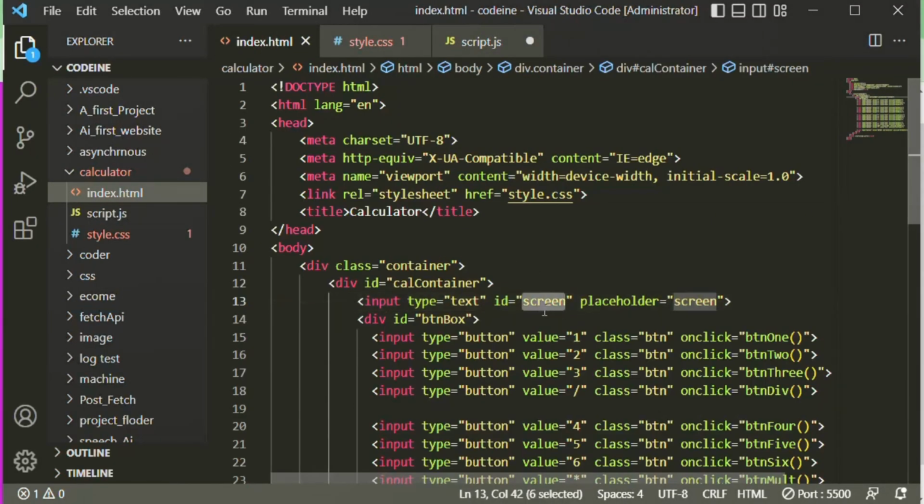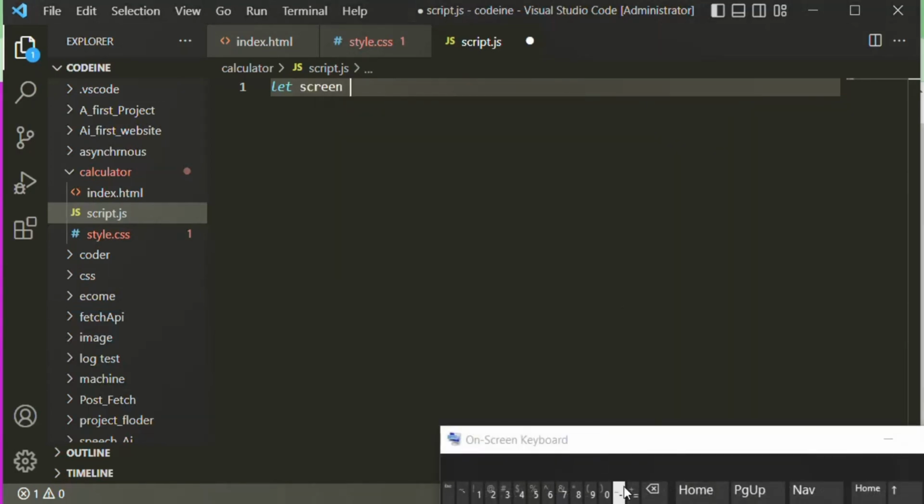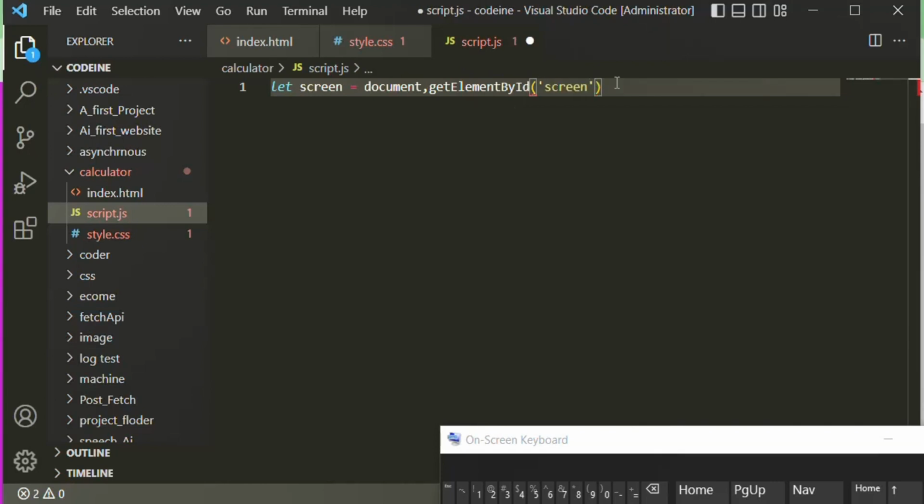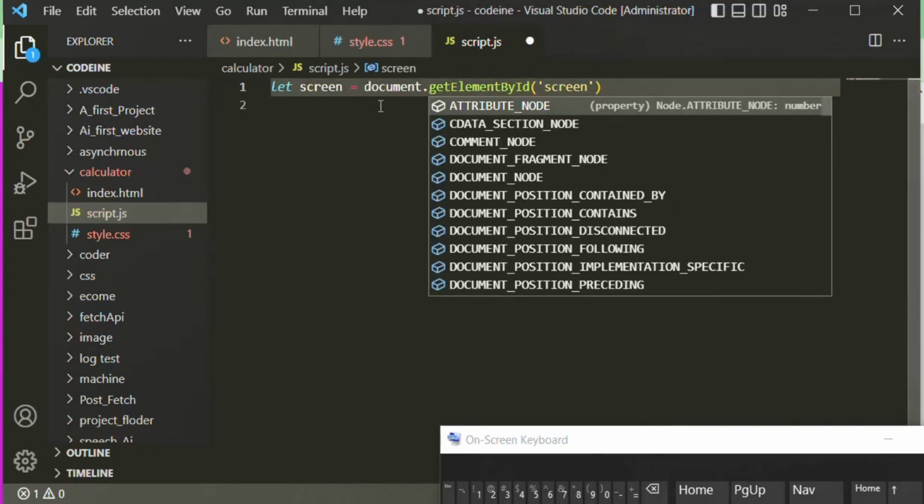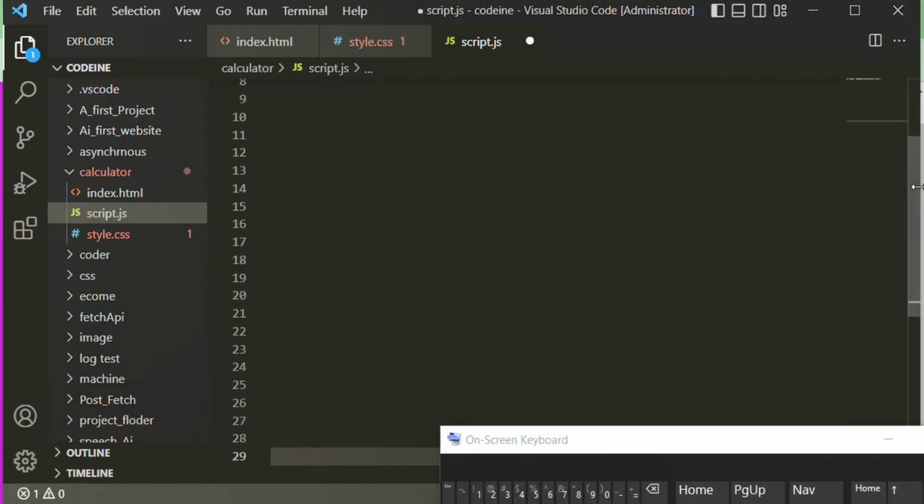We need to take our screen ID. We're going to need to set the value for the screen. So we're going to declare a variable. We're also going to call it screen, and we're going to set it equal to document.getElementById, and we're going to say screen. We now have that input element in the screen variable.